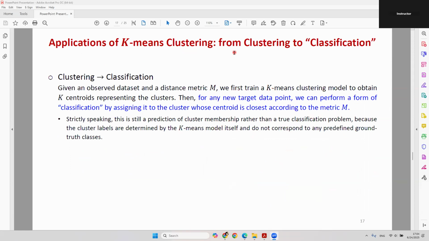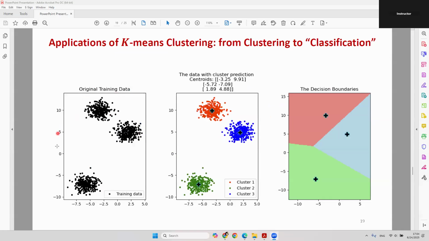Here's one thing. I make the theme of this slide applications of k-means clustering: from clustering to classification. I say classification, but strictly this is not really a classification. It should be a prediction of cluster membership rather than a true, real classification. However, the idea is exactly the same. This is the given training data. First, we use the k-means clustering algorithm to get the centroids.